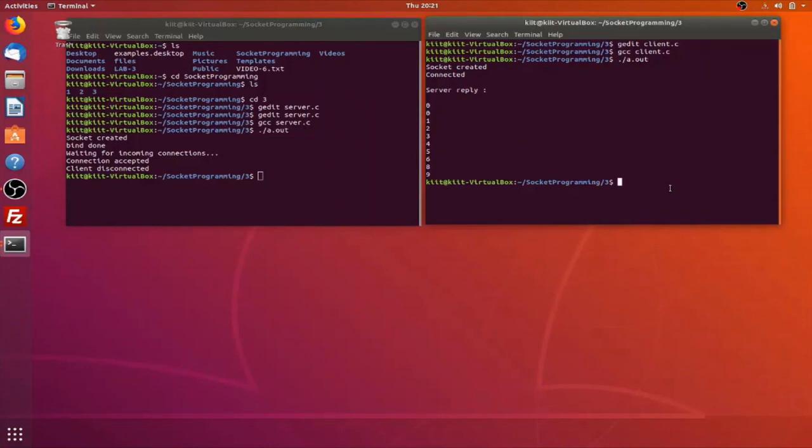And from the next video we would be looking at the UDP style of model, or how we can create a client server application using UDP. So till now we were creating the client server application using TCP. From the next video we would be jumping to the UDP side.